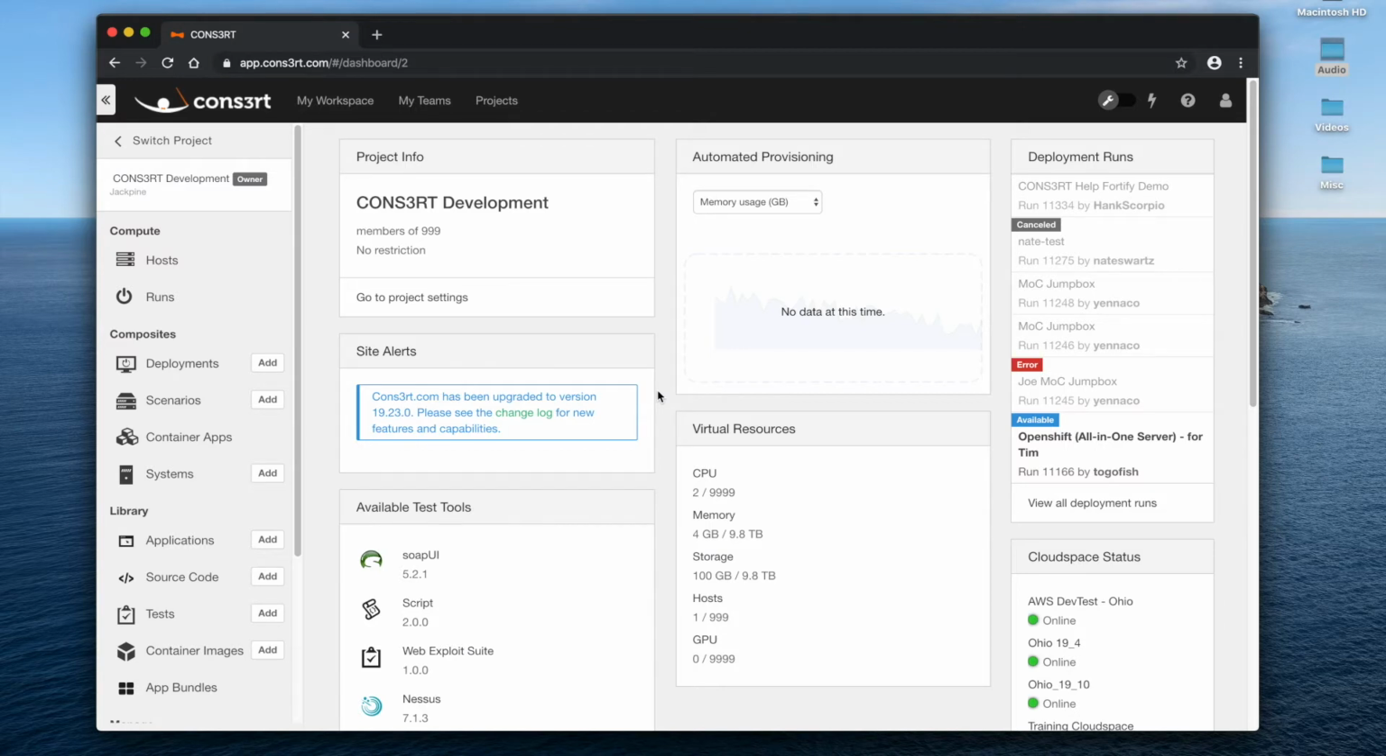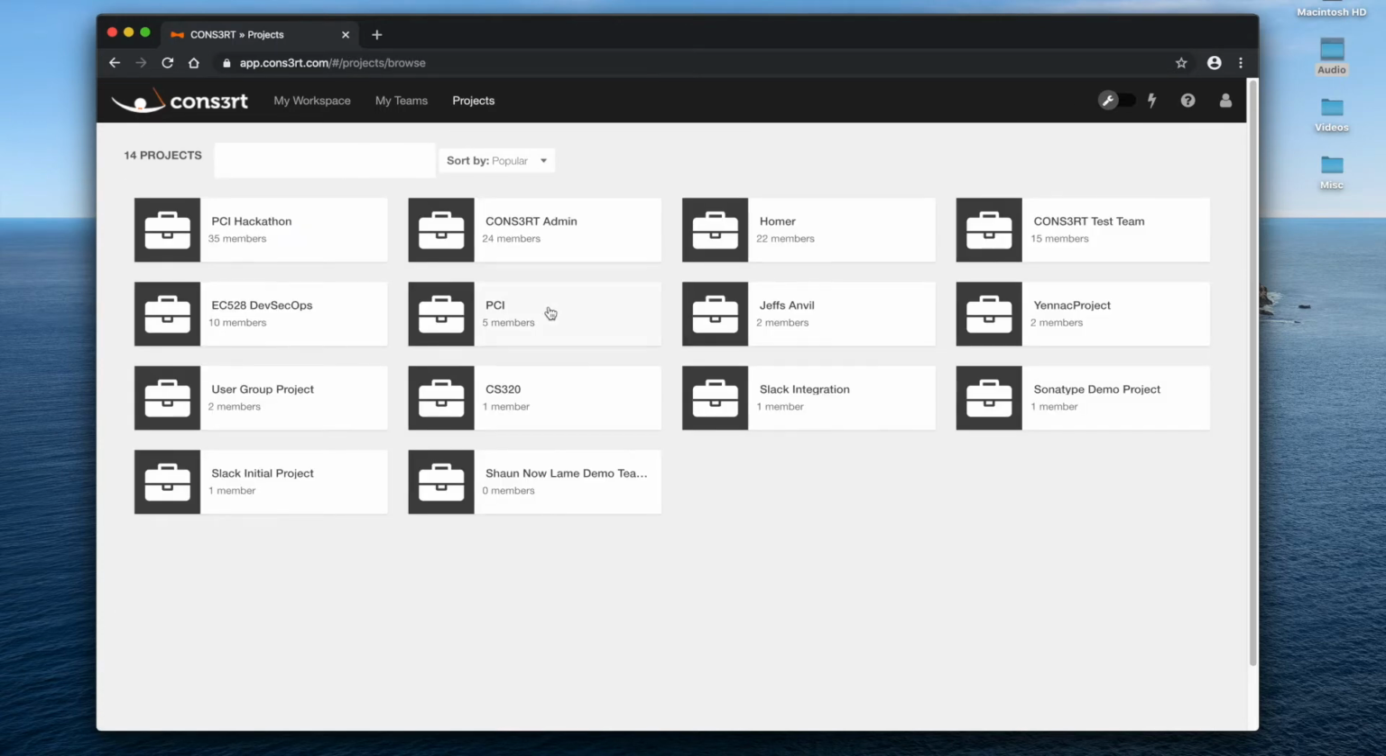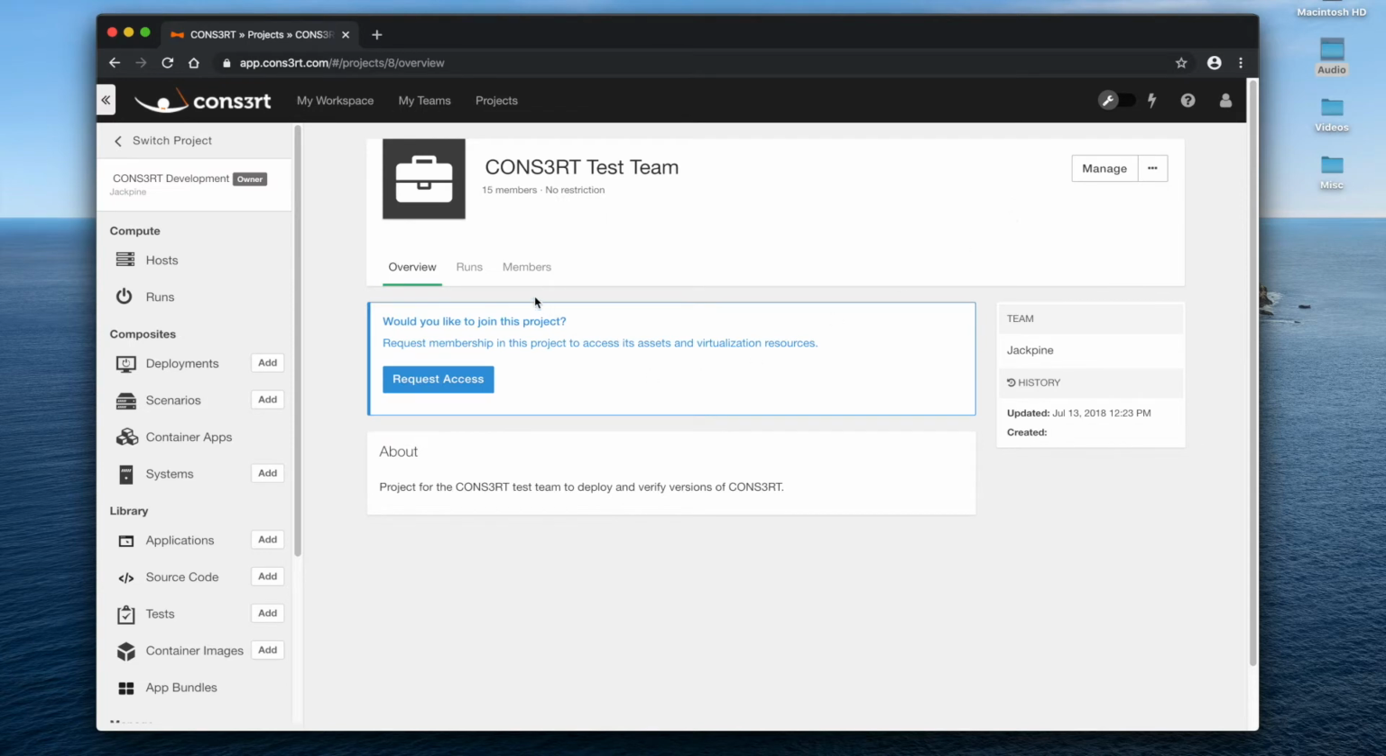If you know what project you would like to request access to, head on over to Projects, select it, and hit that big blue button that says Request Access, and your request will soon be processed.